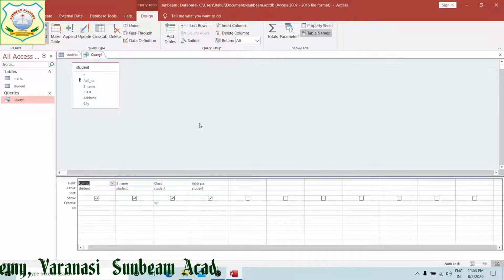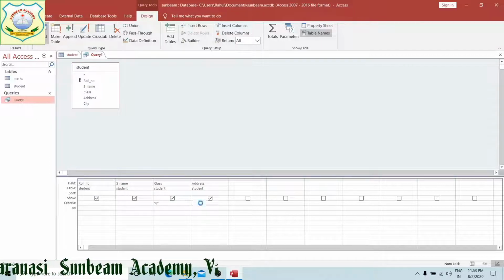Now I am going to give complex criteria. For that complex criteria, students should be of class 8 and address should be of Lanka.